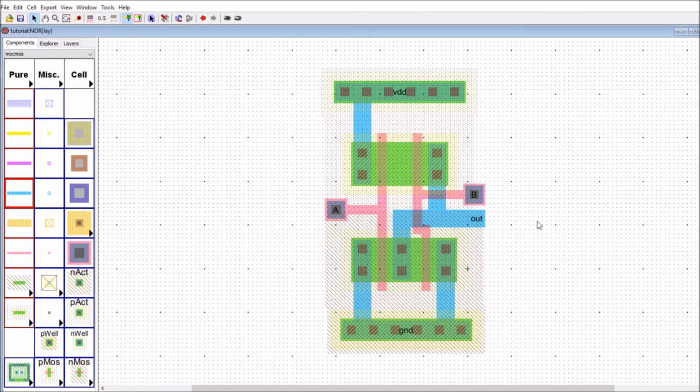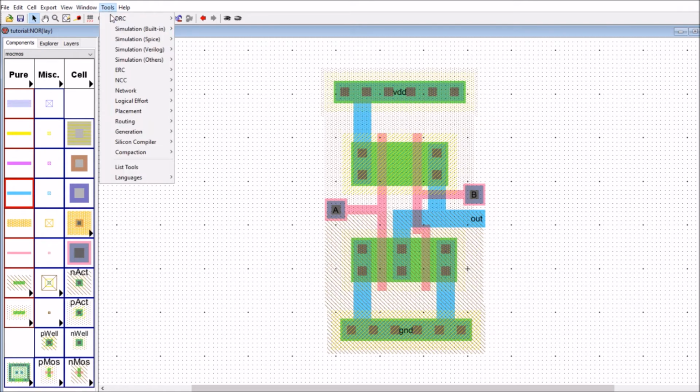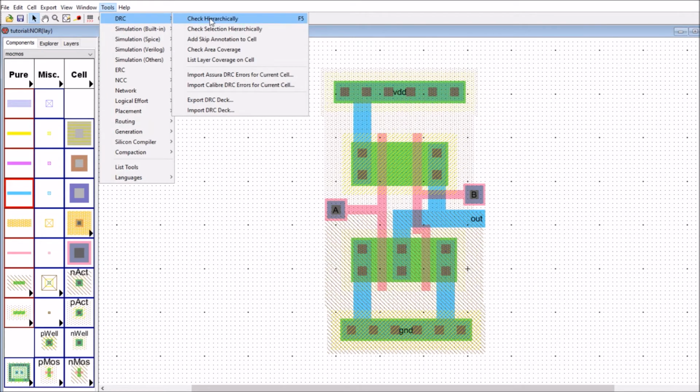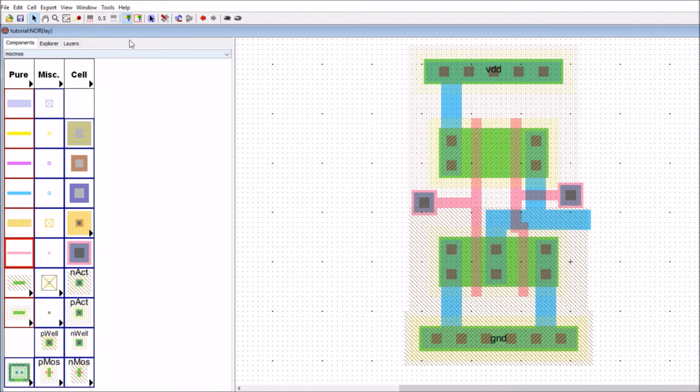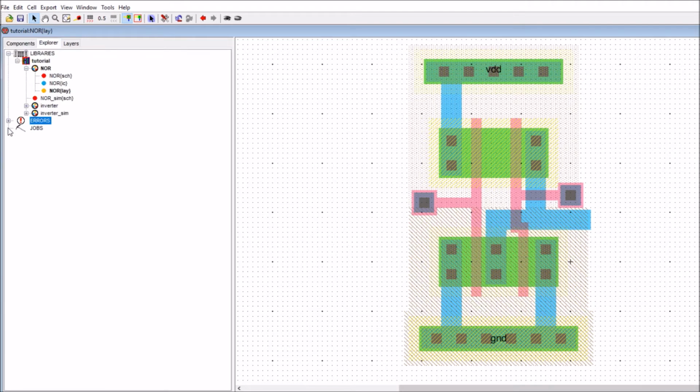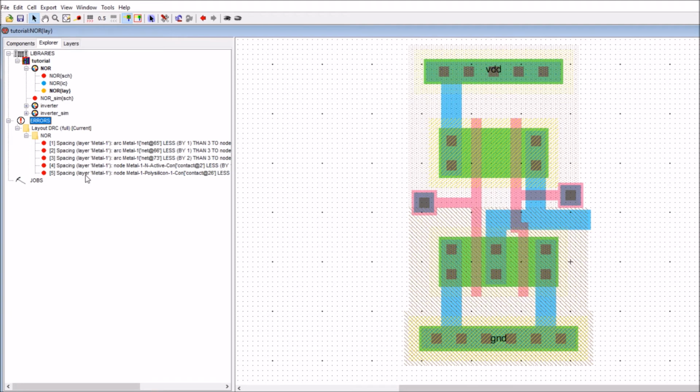So this is our cell now built up. We can get in and check it out and see whether it meets the requirements. We do our DRC. So you can see here we've got a few errors. So let's have a look and see what the errors are.